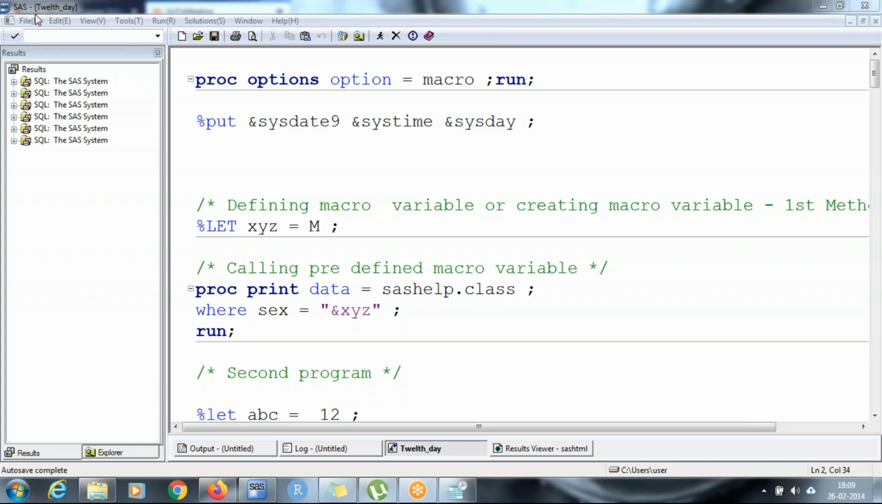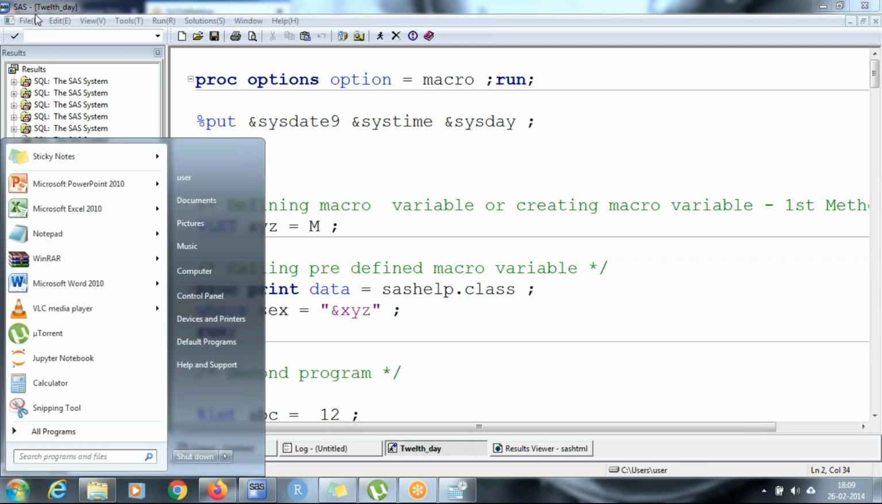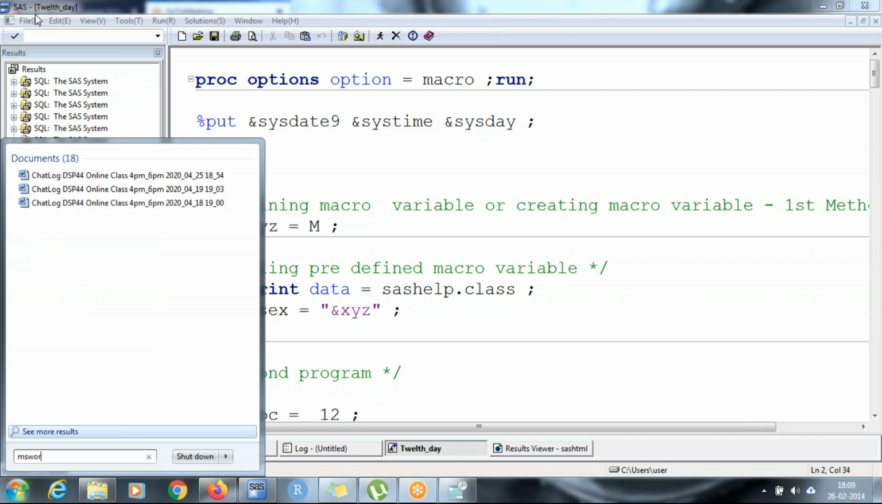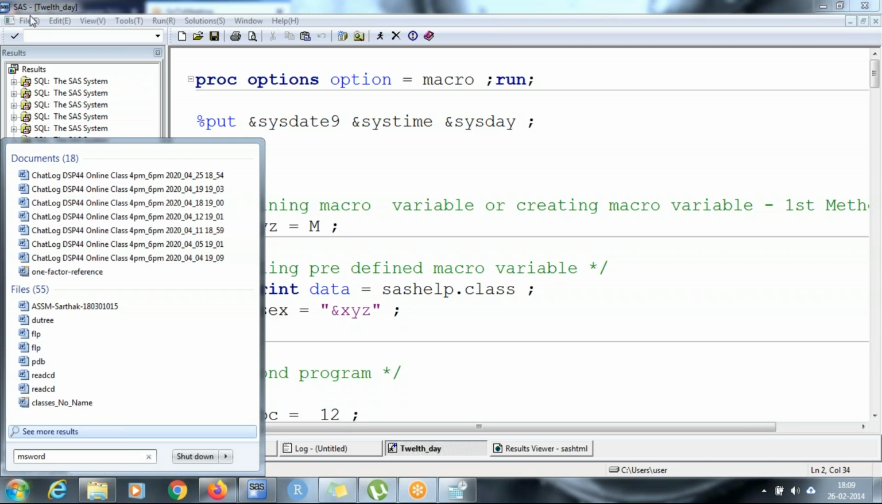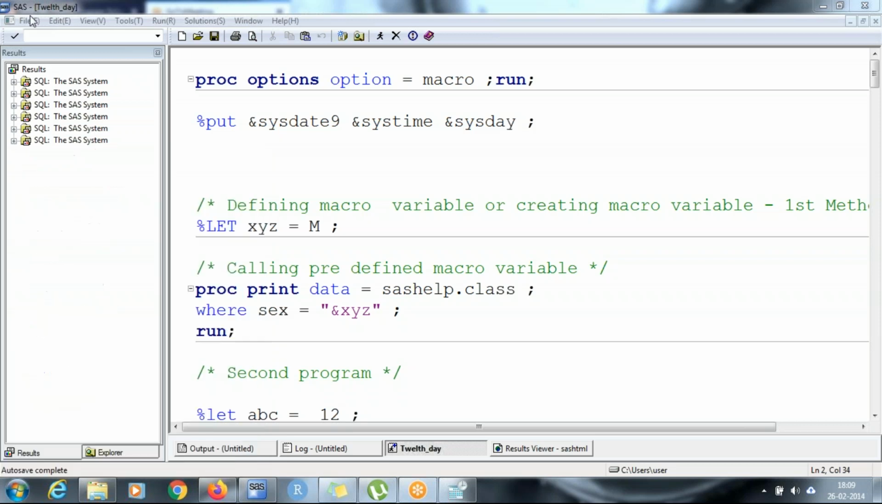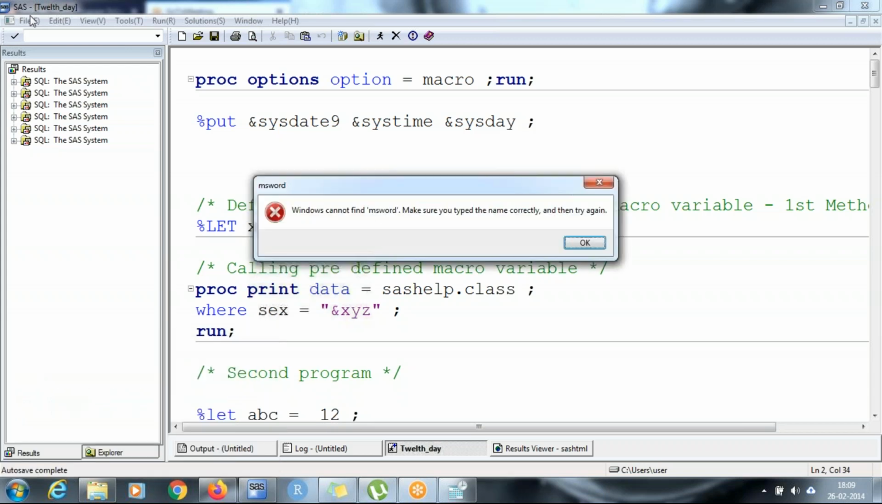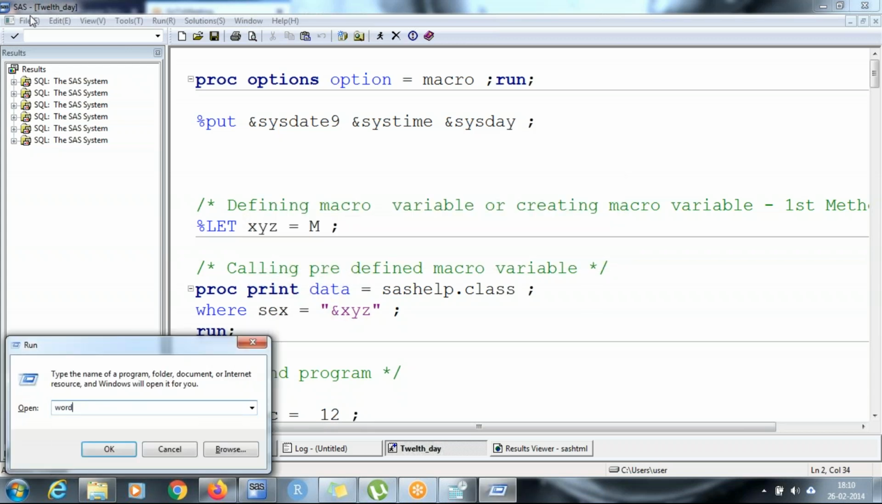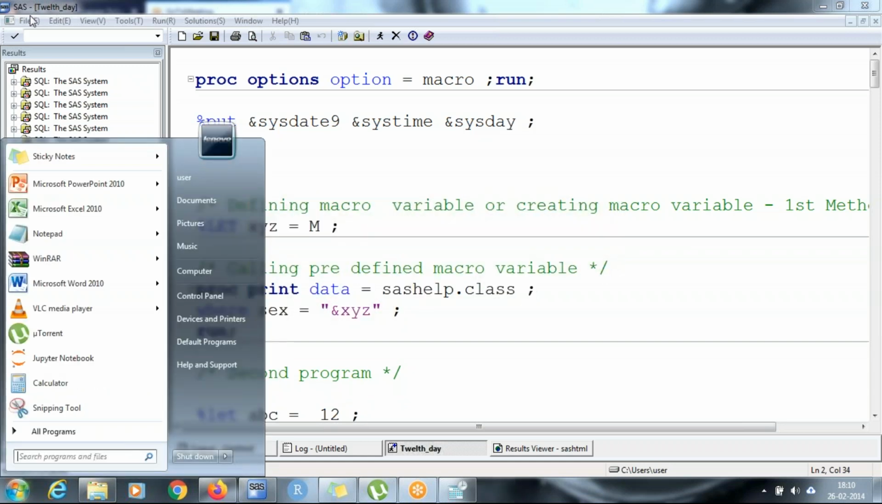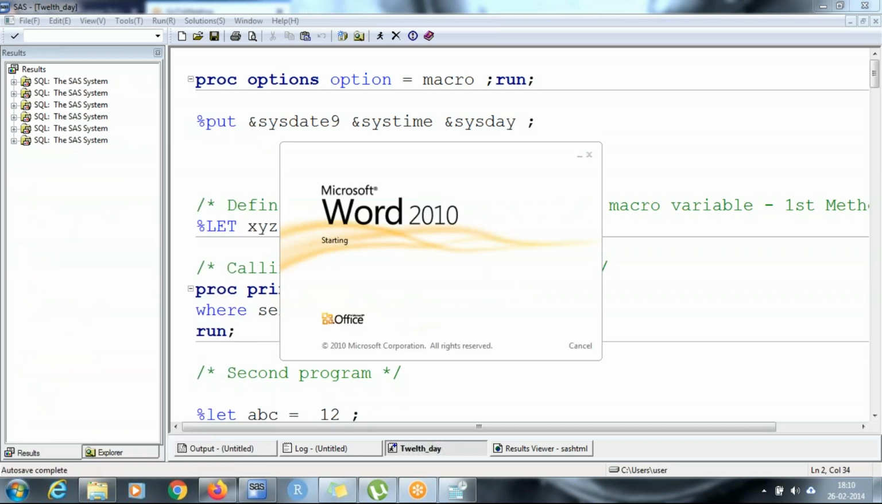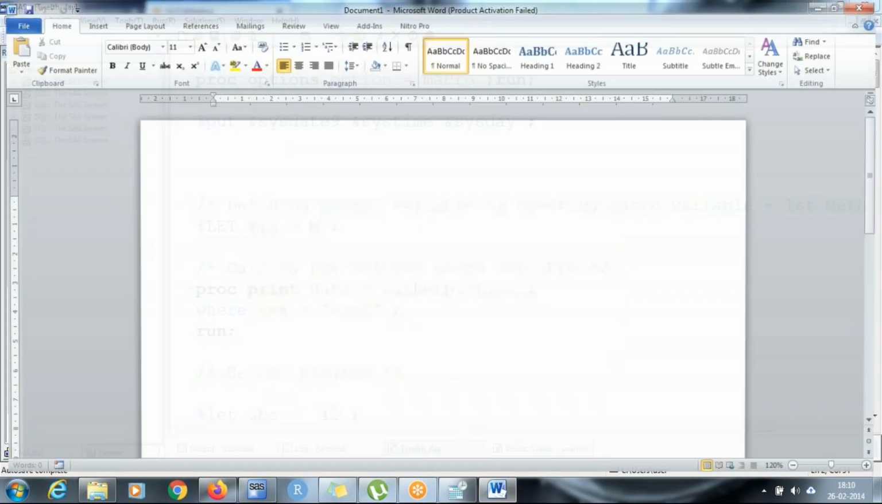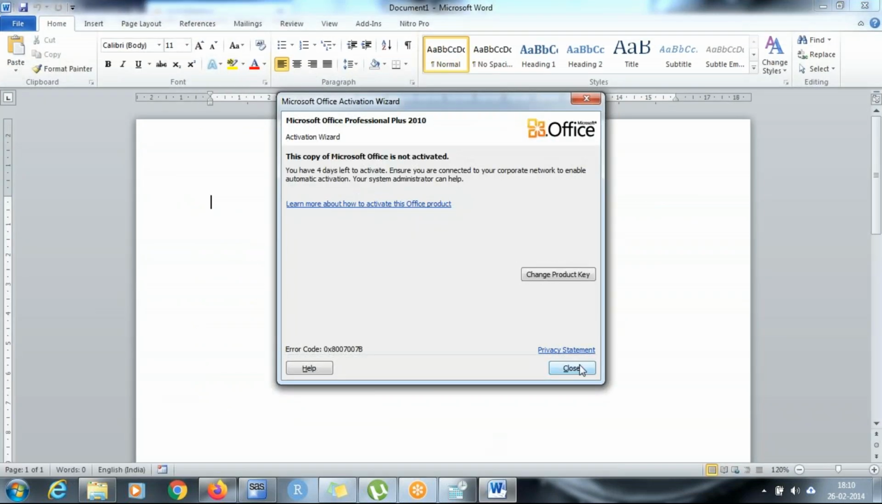Give me a minute. Let me open a Word file there. Oh, I hate this.